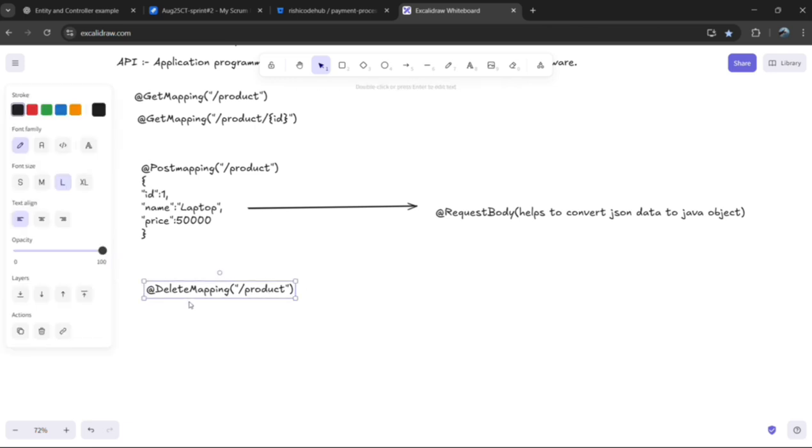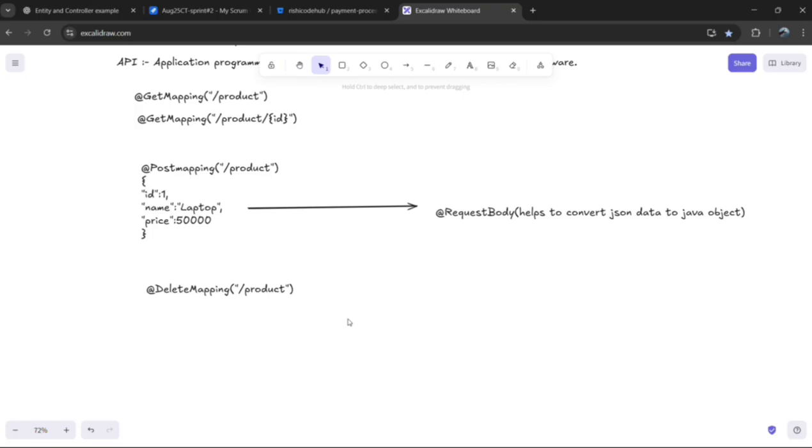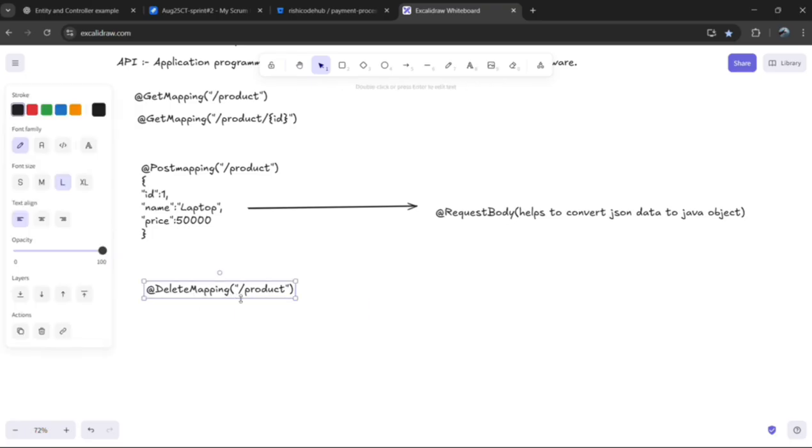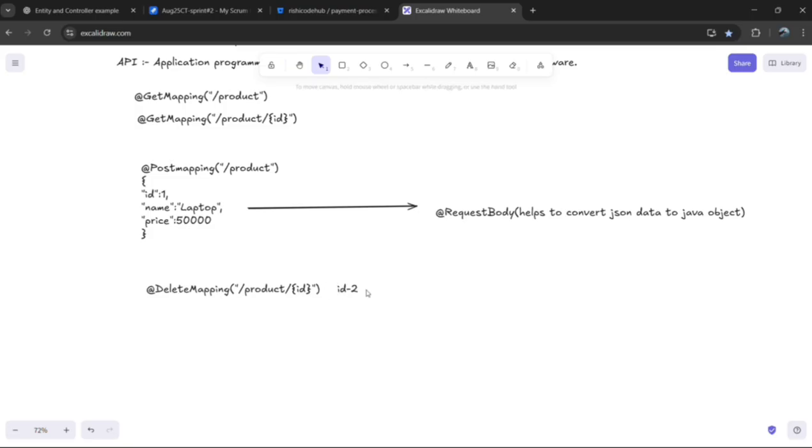Okay, suppose you want to delete data. But in delete, which data do you want to delete? There is a lot of data in the database, so you have to pass an ID here. Suppose the ID is 2, then the data whose ID is 2 gets deleted. Okay, so this is the DELETE mapping.